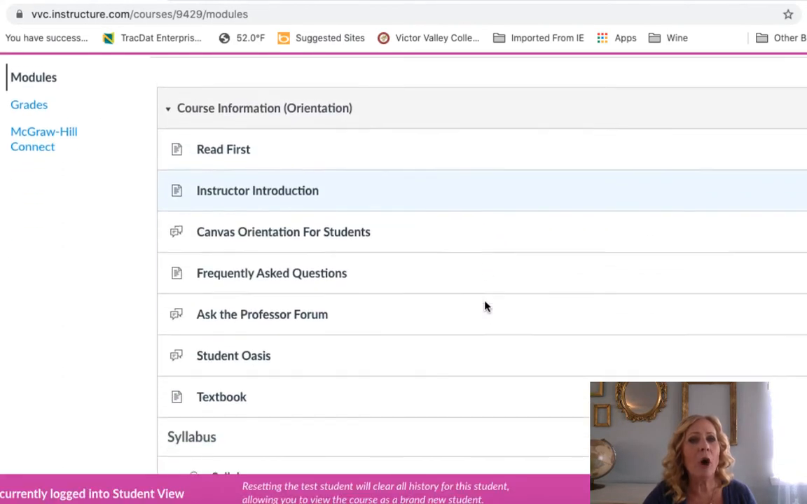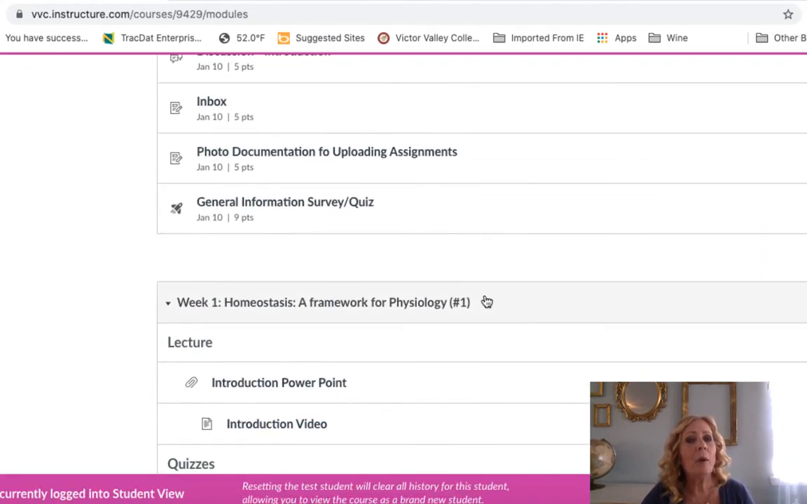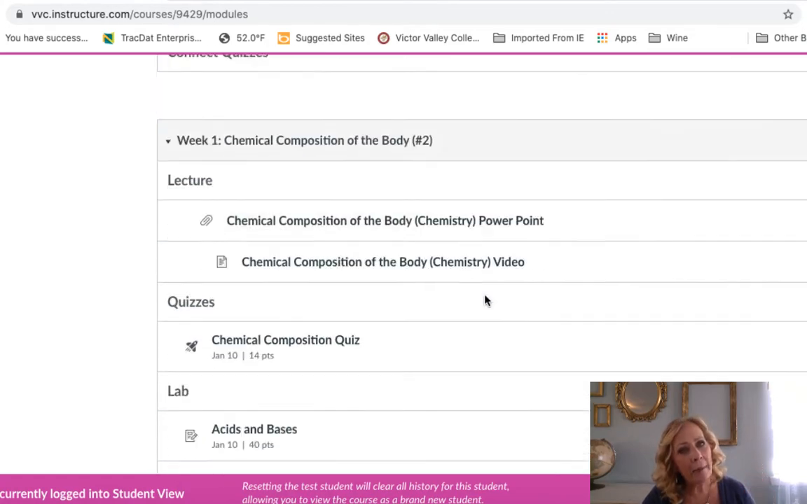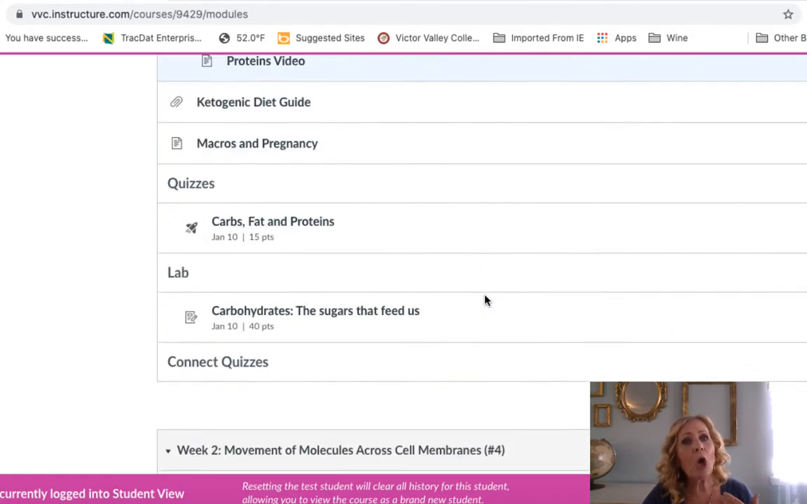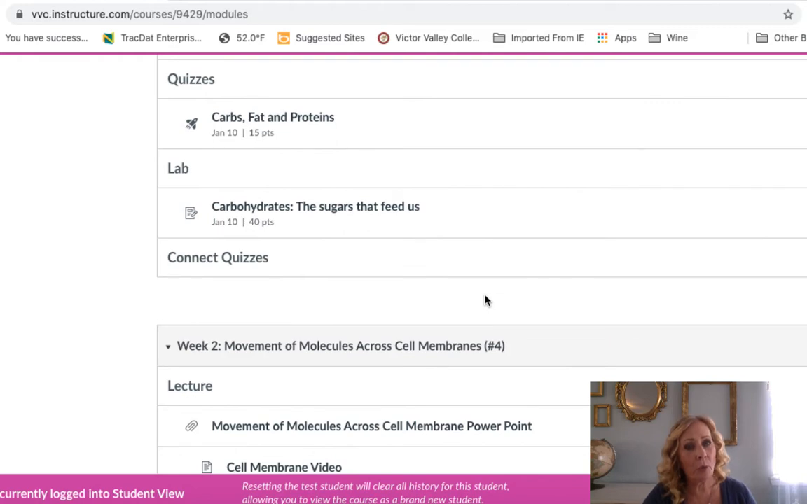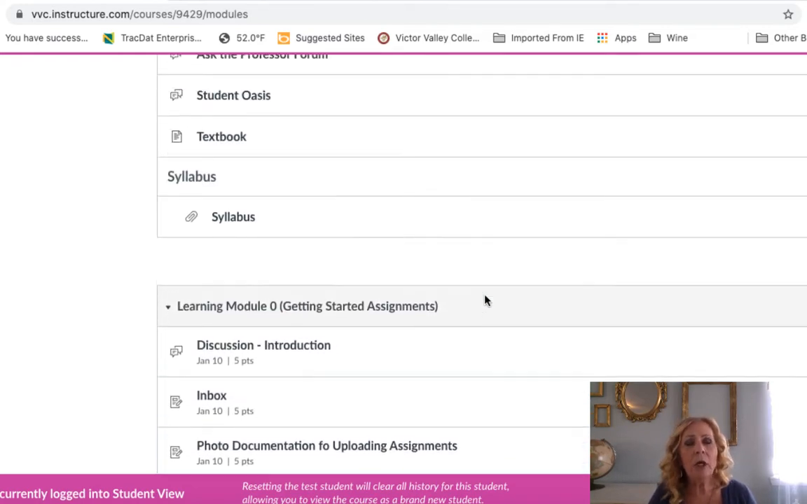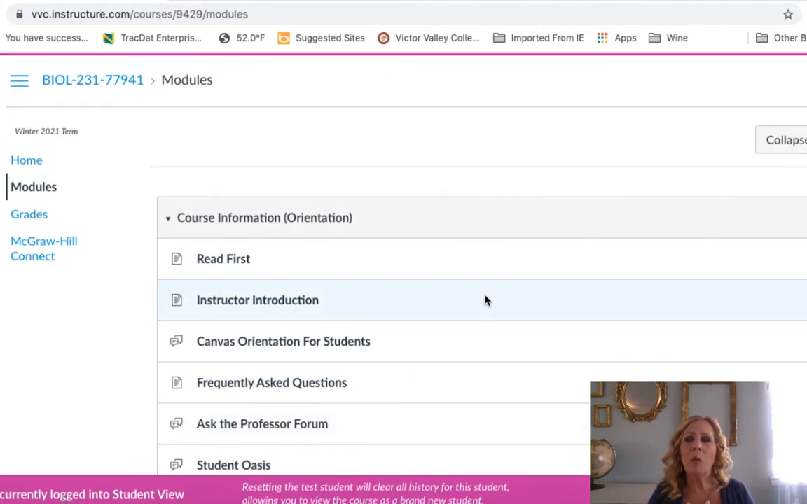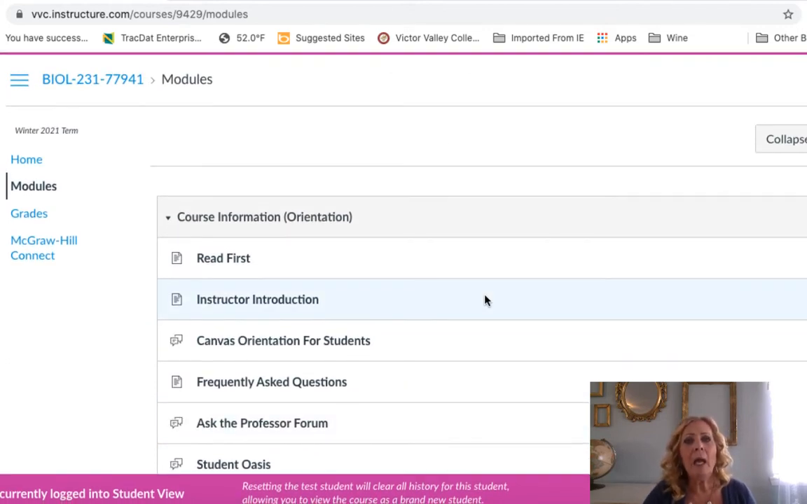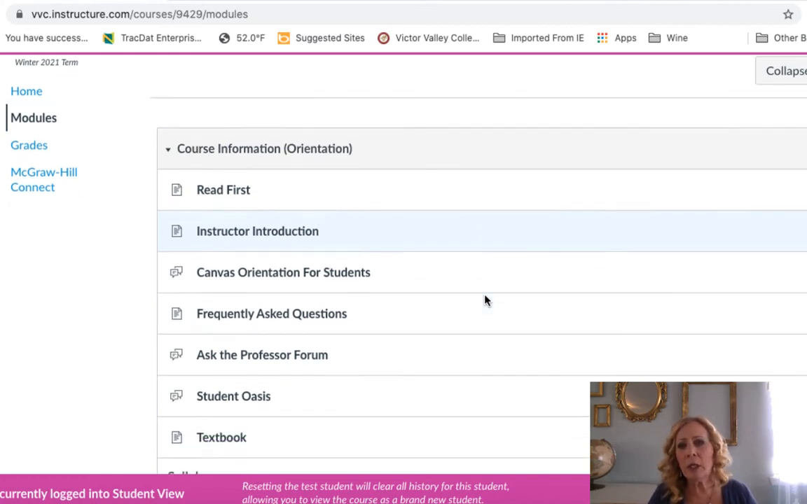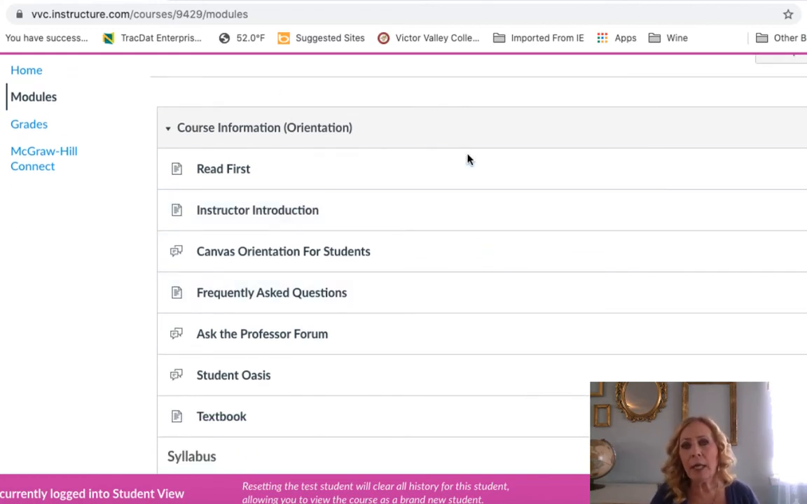Now, I have all of these modules set up per week. Typically for your class, there are 3 modules per week, but you want to make sure that you're also looking at your calendar so that you know exactly what is due on what day. This first module is just orientation, information to help you get used to the class, things to read.